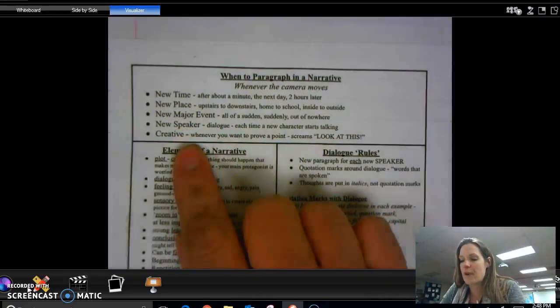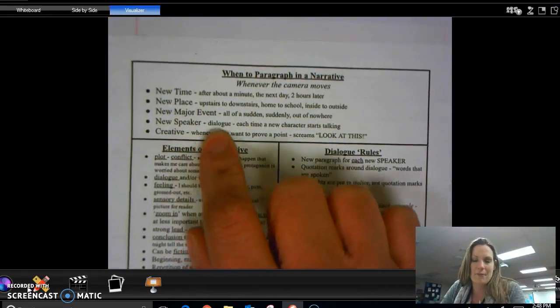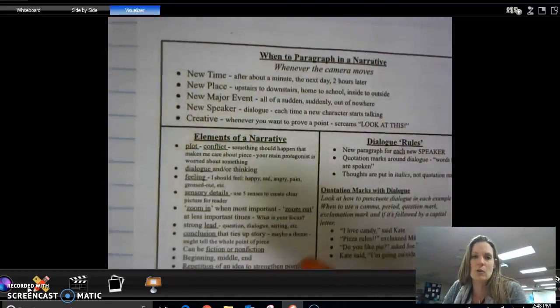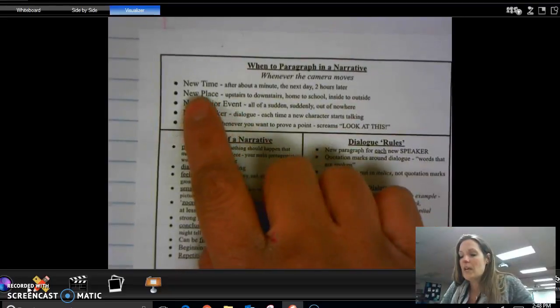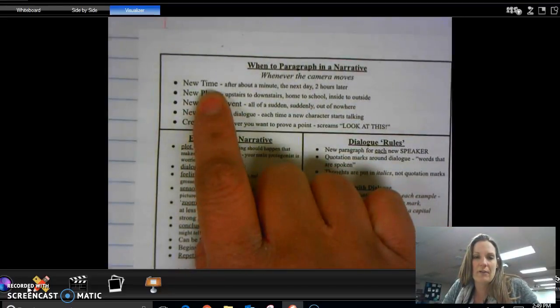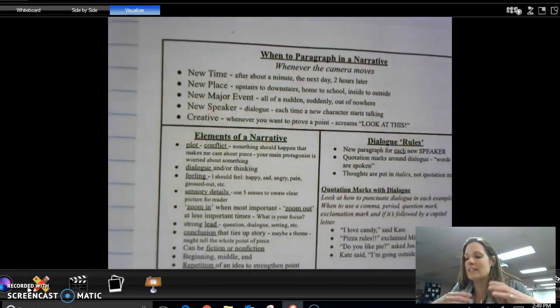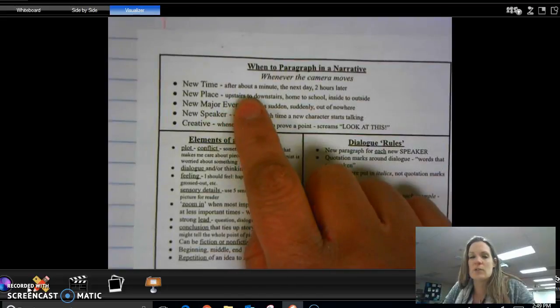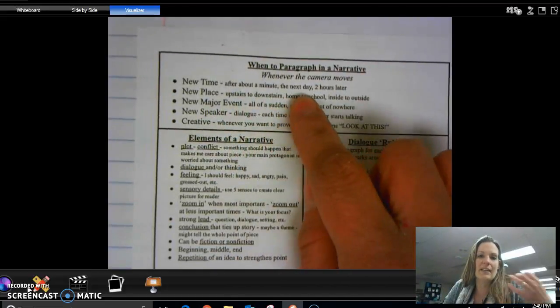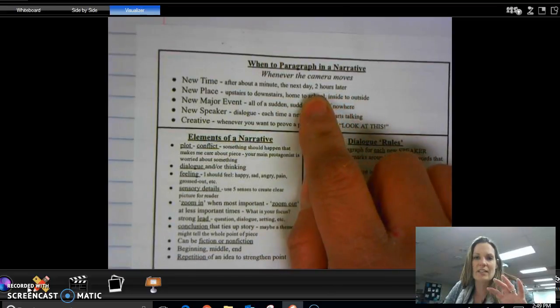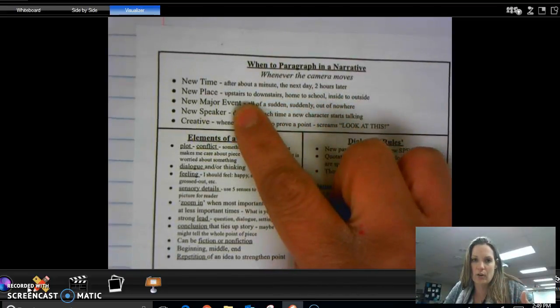Basically, there are 5 different times that you paragraph. Now, these are not the hard set only 5 times, but these just give you an idea of what you do. So usually you will paragraph at a new time. So if you are doing a journal and you are numbering by days or dates, or if you are going by time on something, or if you say after about a minute or the next day, 2 hours later, any of these words that show that time is changing, that's when you paragraph.